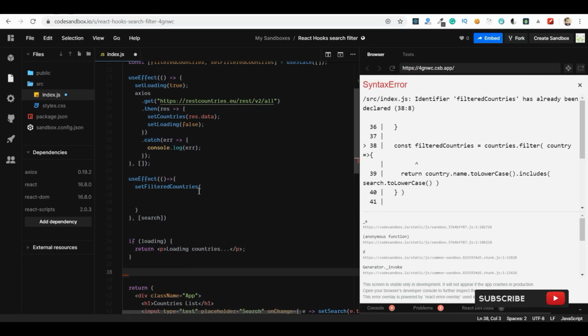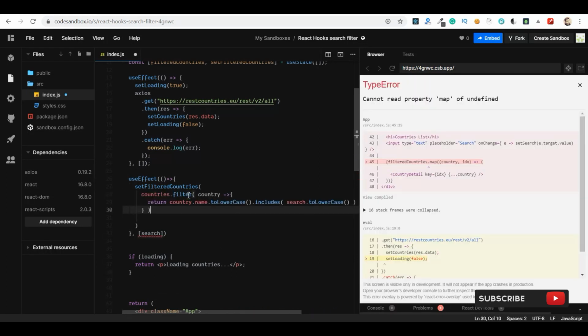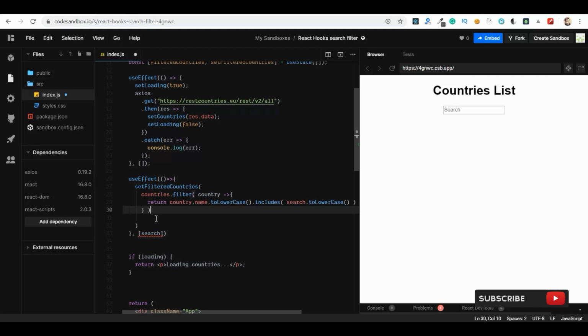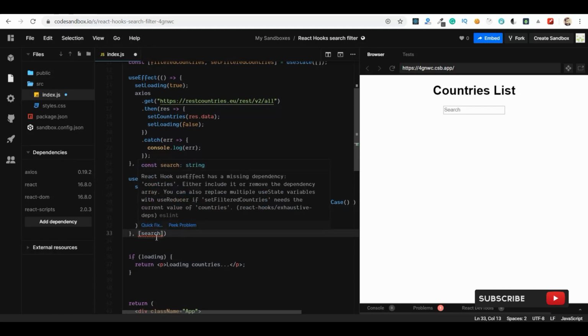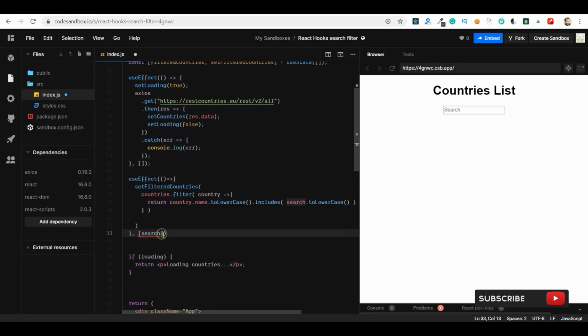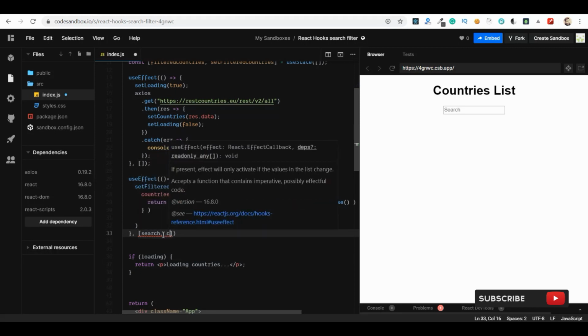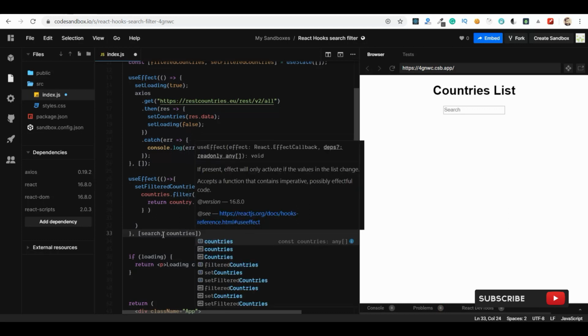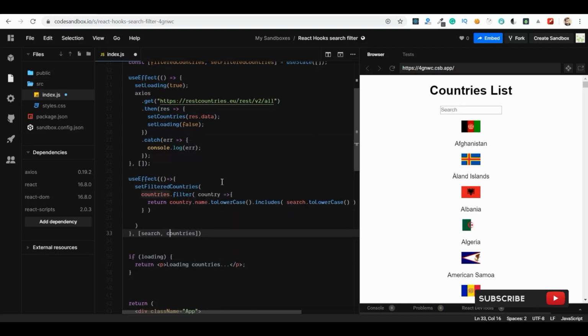Okay, now this is complaining that countries is not added as a dependency, so we'll add countries also. If something changes in the countries, it'll again search for the filters. Now we already have the filtered countries, so I think it shouldn't be a problem. So we are looping the filtered countries.